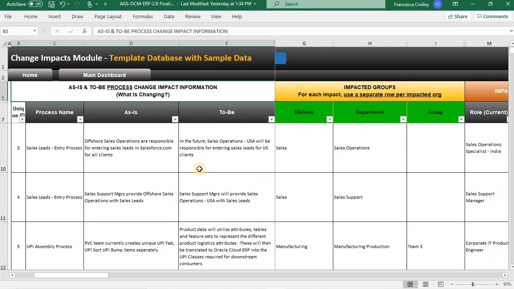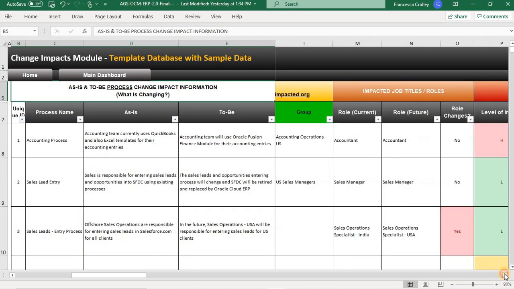For example, if we look at reference numbers 3 and 4 on this sample data page, you will see that the sales lead entry process will impact both the sales operations and the sales support departments. And so on this sample database page, we have included 2 separate rows for each of these organizations. Okay, moving on to the next 3 columns.